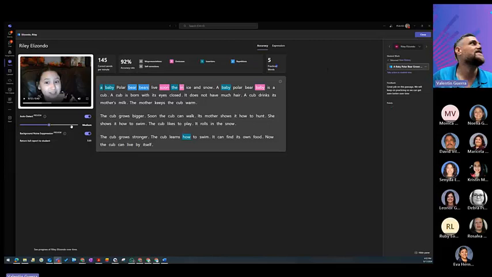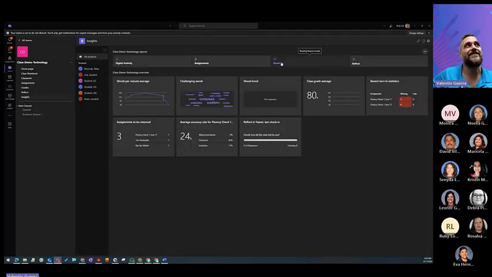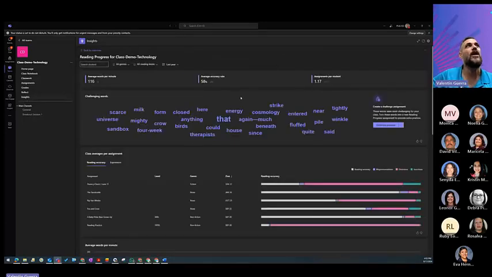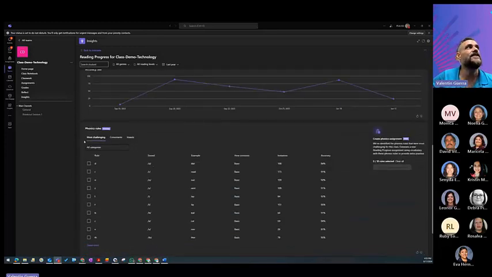Another thing that will be really good to see is if you go back into your class and you go to Insights, you go into Reading, and then you see what were the challenging words for the whole class. What were some of the assignments that you have here for them? You can also generate a new passage based on these. This is new. It's generating a new passage using AI based on the challenging words that they had. It gives you average words per minute by the assignments and accuracy rate by the assignments.